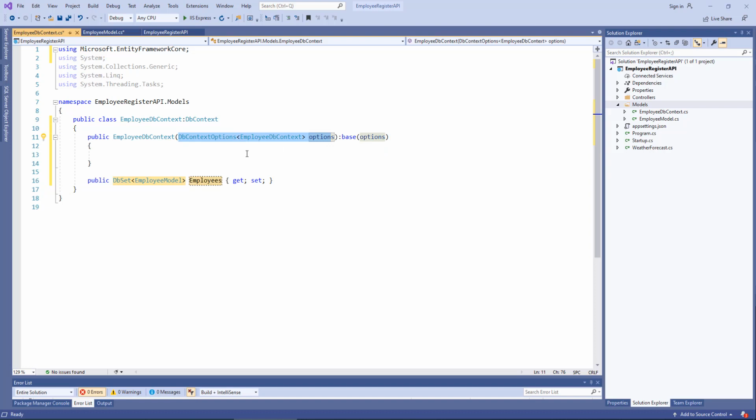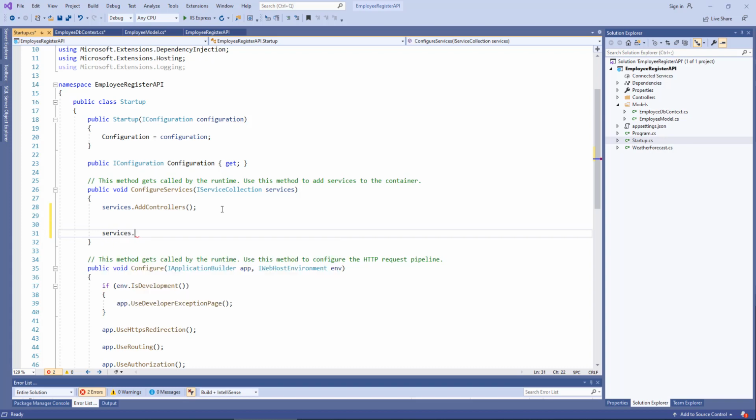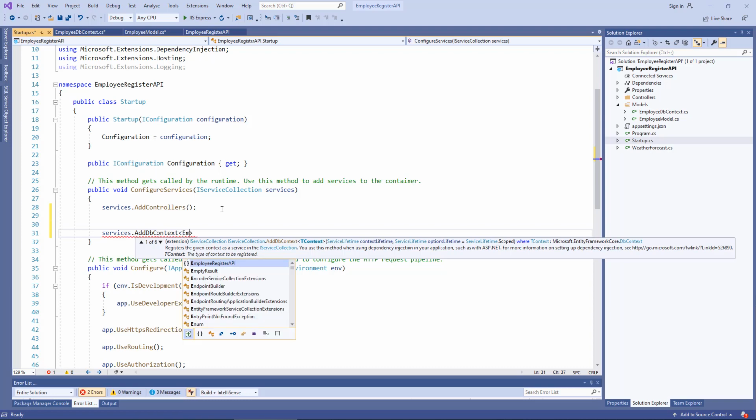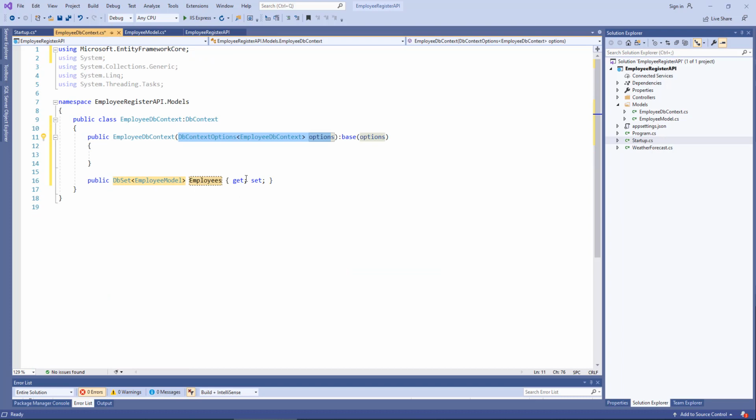For that, we'll be using dependency injection in ASP.NET Core. We have already explained how dependency injection works in ASP.NET Core, even though I will explain it here in brief. We can do the dependency injection inside this Startup class here. We will do that inside this ConfigureServices method here. So services.AddDbContext function can be called, which is of the type EmployeeDBContext. So with this statement here, we are trying to create an instance of the EmployeeDBContext class. So we have to pass the value for this constructor here.